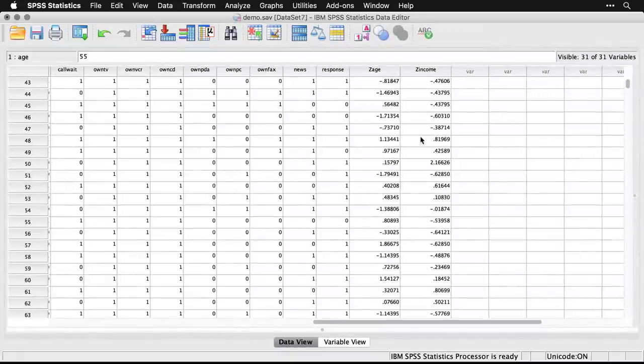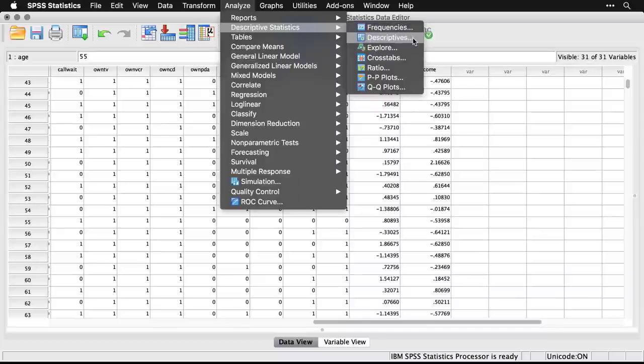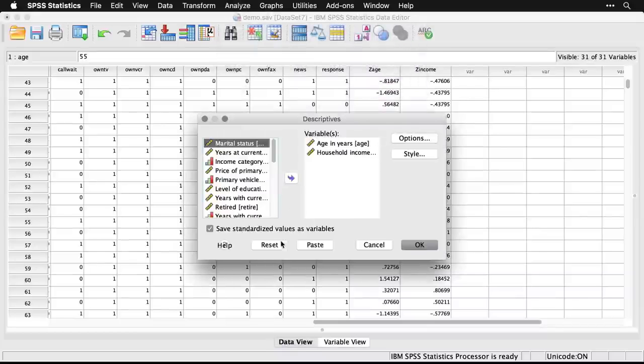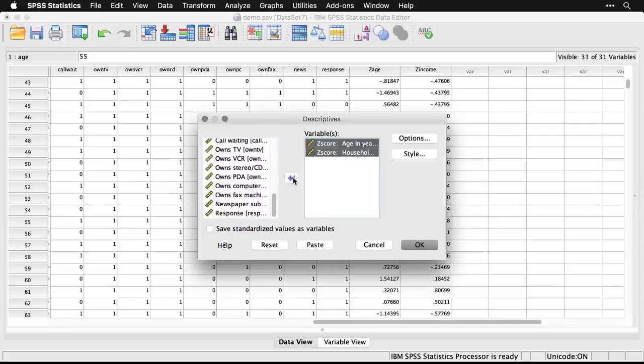Now, under normal circumstances, you would want to save this into the data. I'm not going to do that because this is one of SPSS's built-in default data sets. But I do want to show you that we can do one other thing here. Let's go back and get descriptives for those z-scores. So I'm going to come to Analyze, Descriptives. I'm going to reset this. Come down to see our two new variables. I'll do a little shift click to get both of them, then pop them over here. Then I'll hit OK.